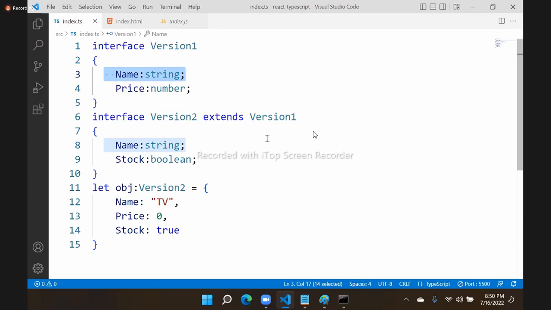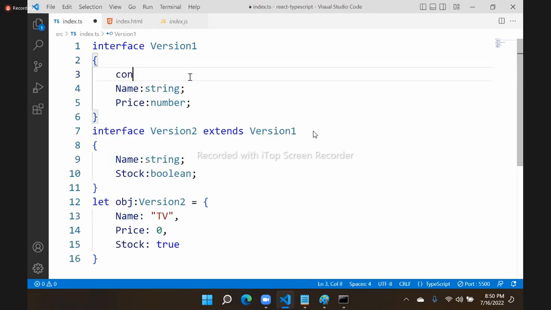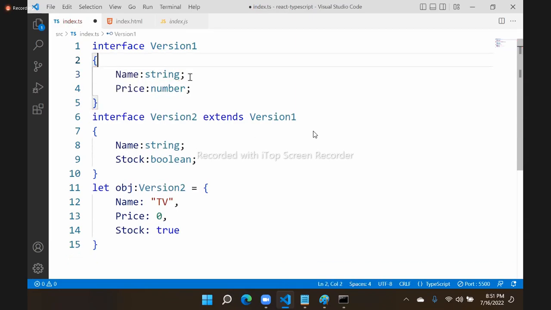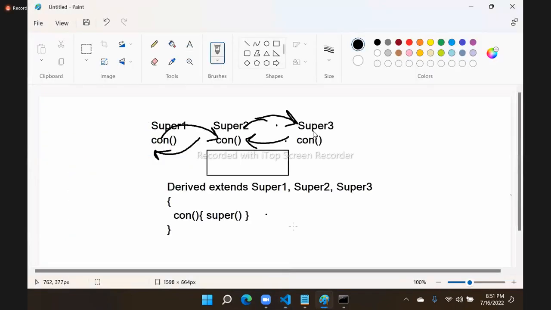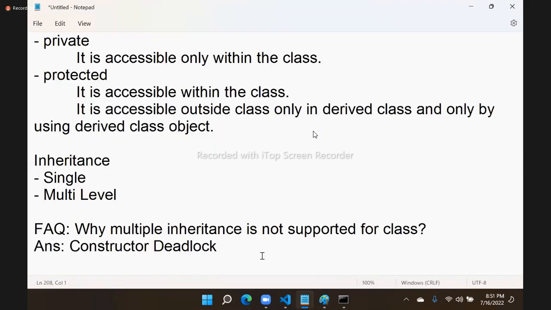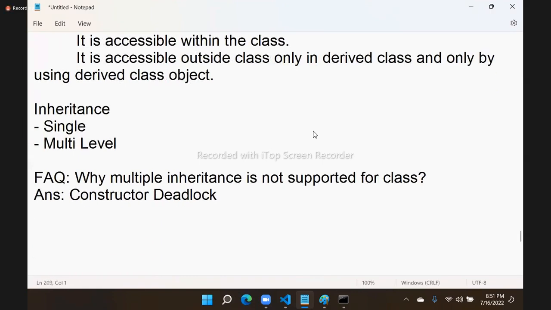Now, why is multiple inheritance supported here? Because there is no constructor in an interface. The reason for interfaces supporting multiple inheritance and classes not supporting it is the constructor. We call this constructor deadlock. That is the reason why multiple inheritance is not supported.